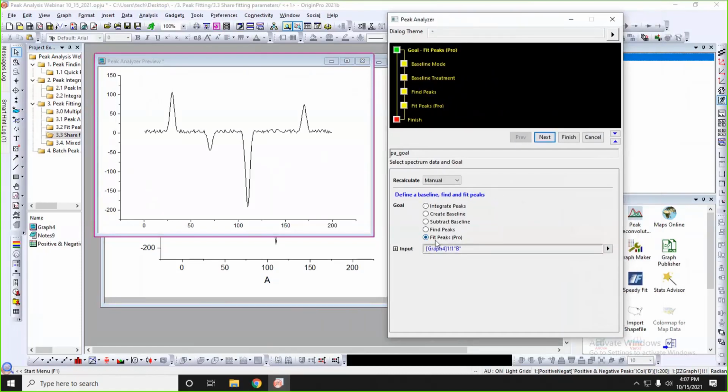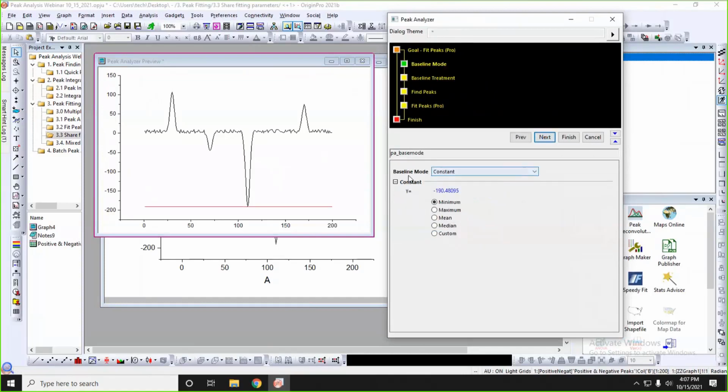Okay, choose the fit peaks as goal. And for the baseline mode, I would say we're pretty sure it's a horizontal line at the center, right? So let's say I do constant, and I can use a mean value or a median value. I think median value is better. Okay, just choose median as the baseline and then click next. Next.